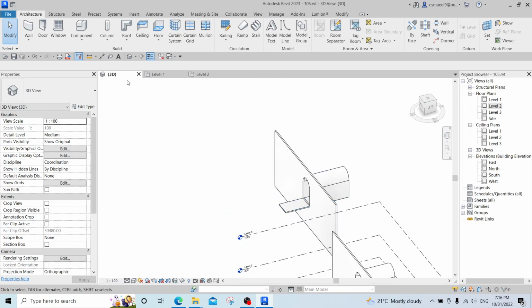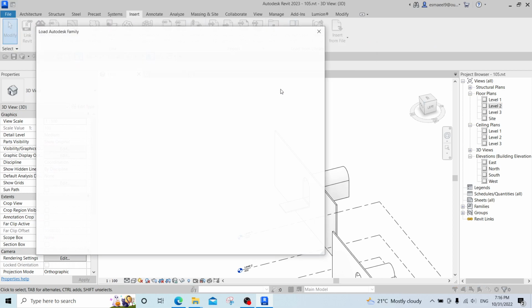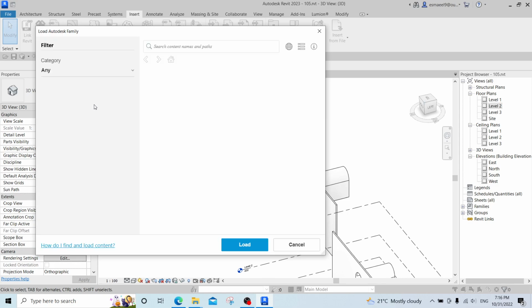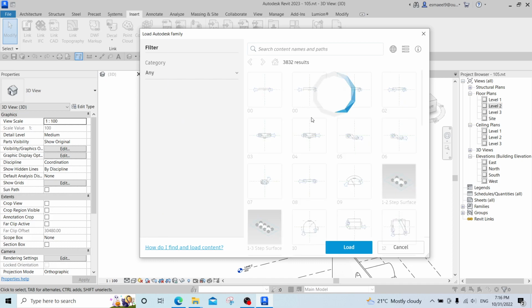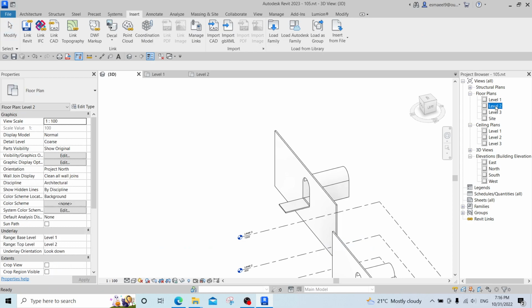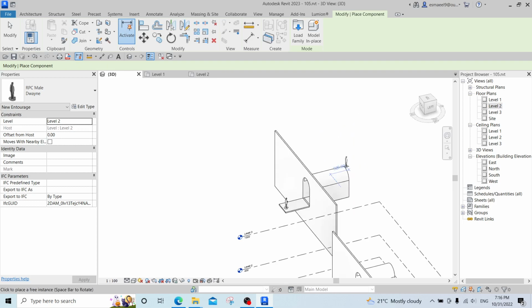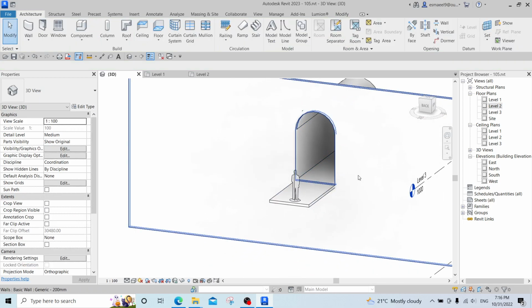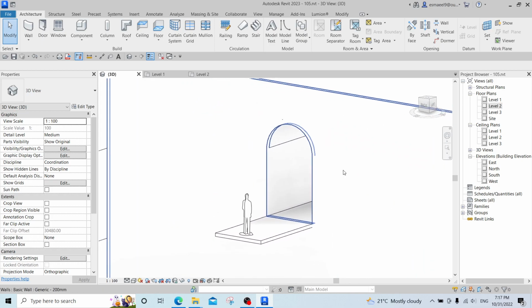And for the component, we say you will go to insert, load family, load Autodesk family, and go to something called Entourage, and then you will open one, male or female, open your level 2 component and put one in here. Open your 3D, you do have this shape. And that's it, I think.